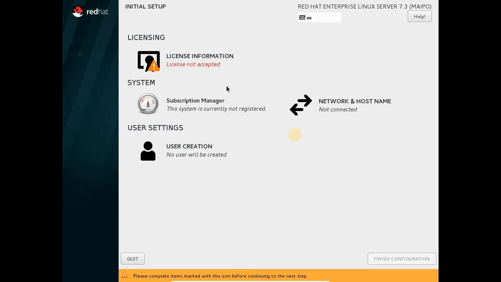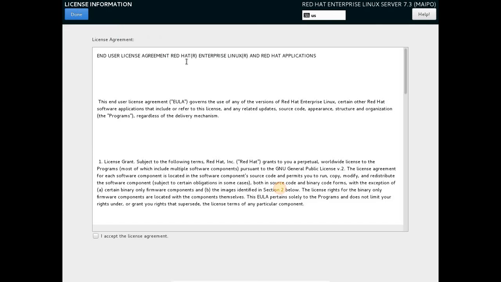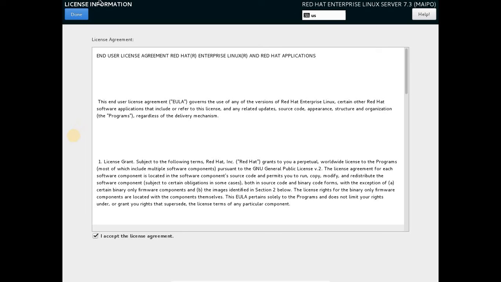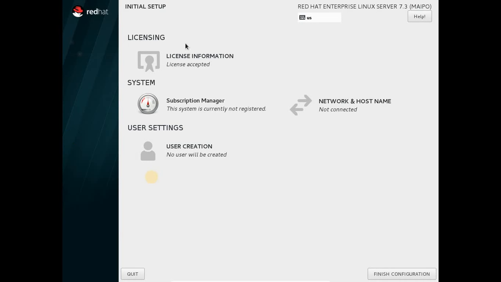Now it asks for license information. License is not accepted, meaning you don't have to purchase. You just have to accept the license agreement. You have to click on that. I accept the license agreement. Done. Verification will be done. After this, finish configuration. You have to click on this.